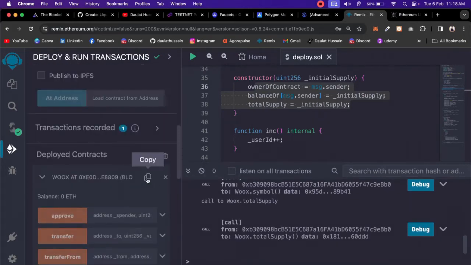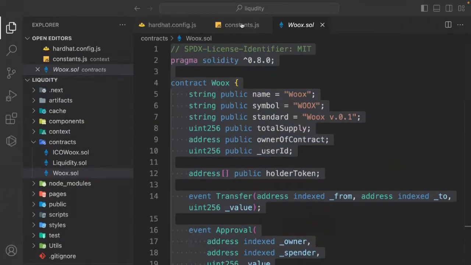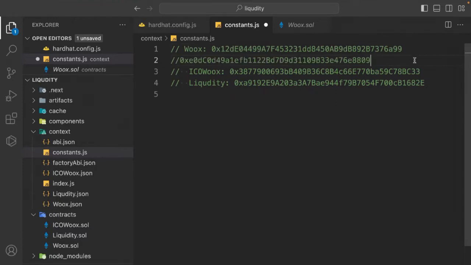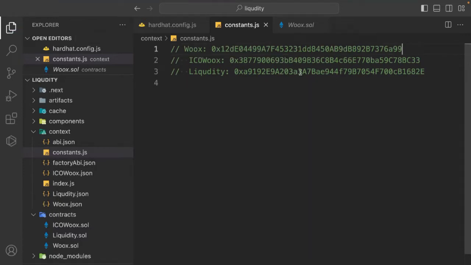So simply copy the address and come back to your code, go to the constants, and all you have to do is, instead of this address which we have got from Hardhat, you can simply replace it with yours, but I'm going to use the Hardhat one. So this is the exact thing you have to do for deploying the contract and getting the address. So that's how you can deploy.